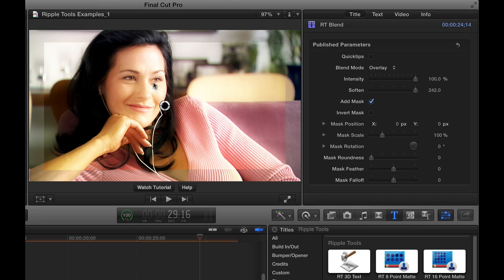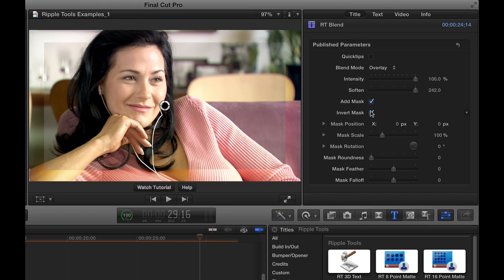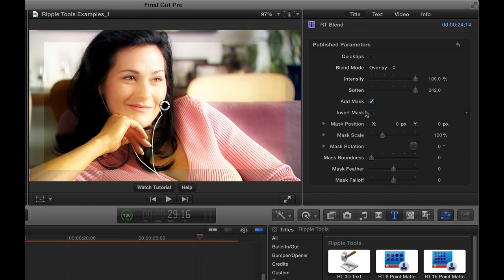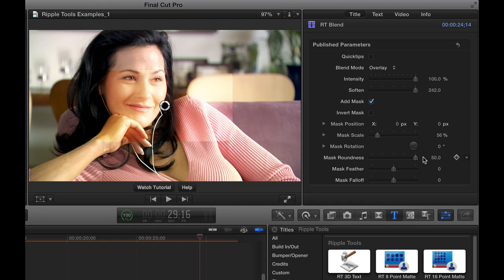Now in this case, I would just like to apply it to the talent's face. So I can do a few things. I can invert the mask, which isn't useful here, but it can be useful sometimes. The mask position I can change by dragging the on-screen control or using these inspector controls. What's nice about those is you can keyframe them. We'll come back to that. So the mask scale is a little too big, so I'm going to bring it down. And I also like to make it rounder to kind of match your face.